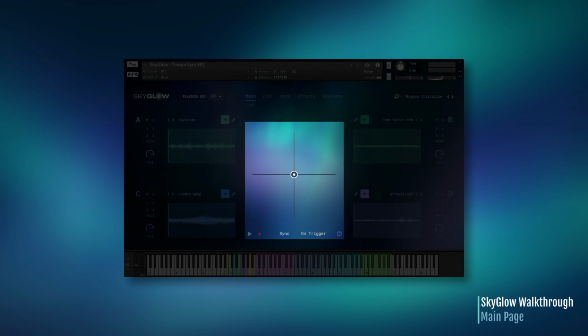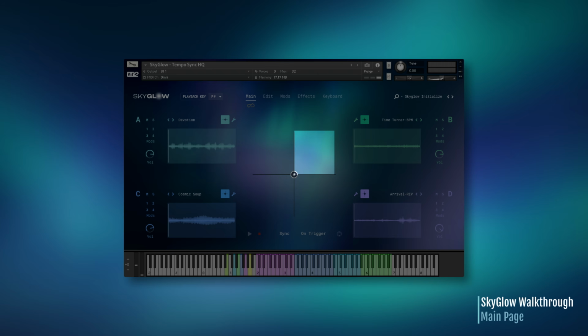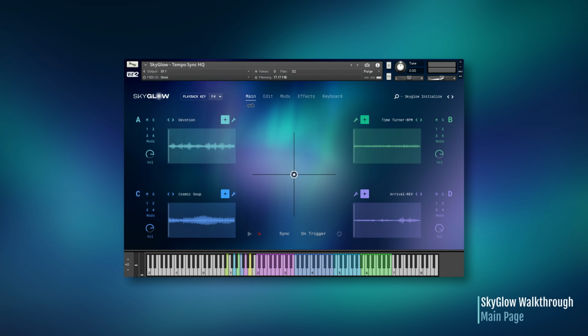The XY pad can be used in a number of different ways. To understand the XY pad, think of it as having 4 quadrants, each associated with one of the 4 playback engines. The more you move towards a quadrant, the louder the sample loaded in that engine will become, while the others will simultaneously get quieter.